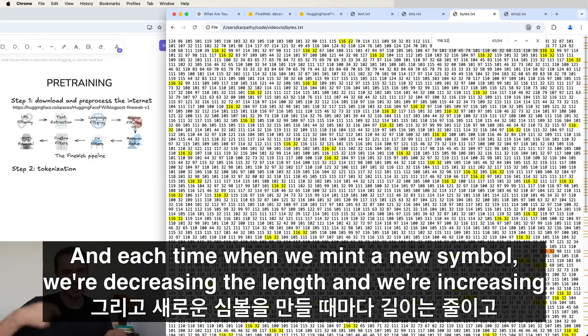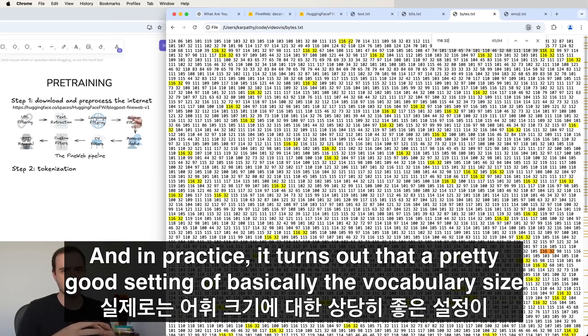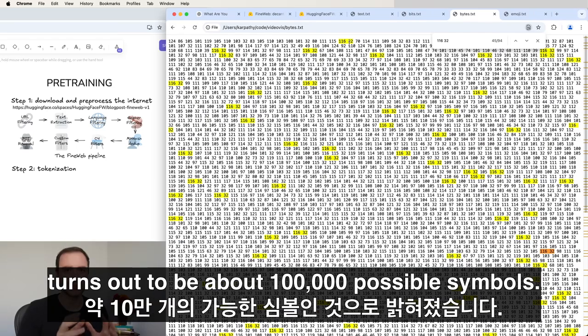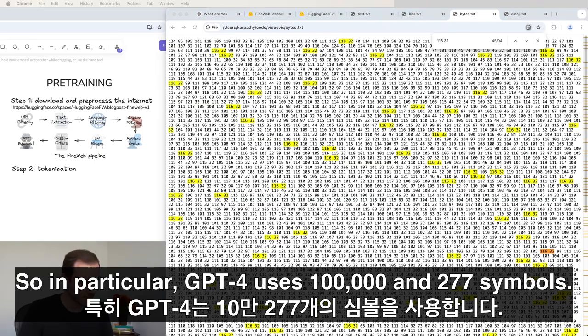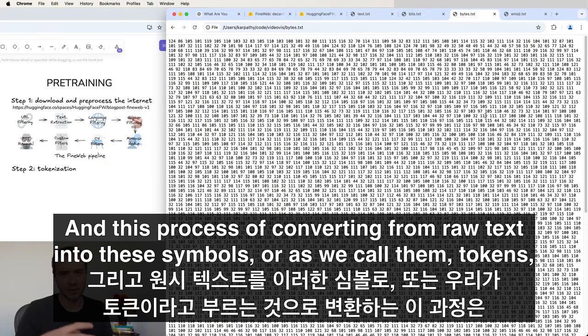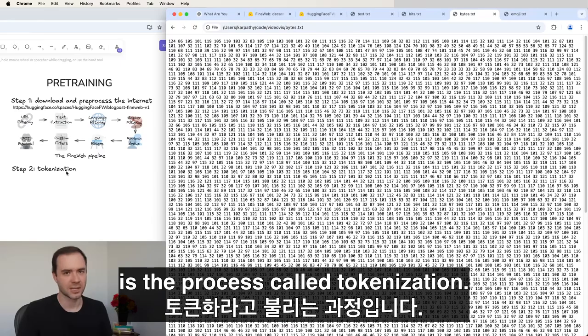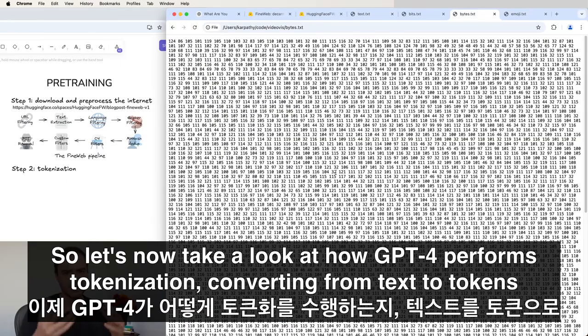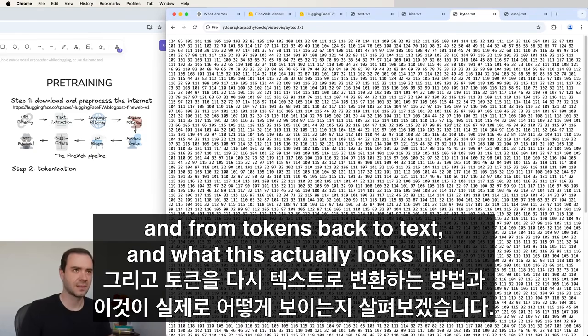And each time when we mint a new symbol, we're decreasing the length and we're increasing the symbol size. And in practice, it turns out that a pretty good setting of basically the vocabulary size turns out to be about 100,000 possible symbols. So in particular, GPT-4 uses 100,277 symbols. And this process of converting from raw text into these symbols, or as we call them, tokens, is the process called tokenization. So let's now take a look at how GPT-4 performs tokenization, converting from text to tokens and from tokens back to text, and what this actually looks like.